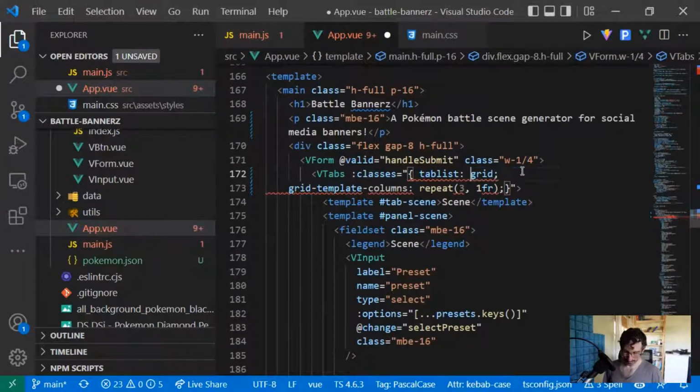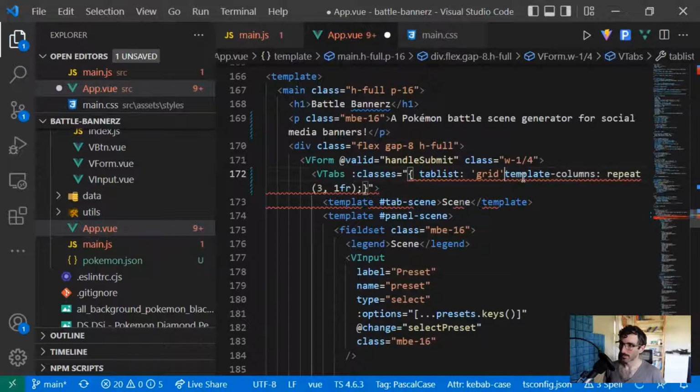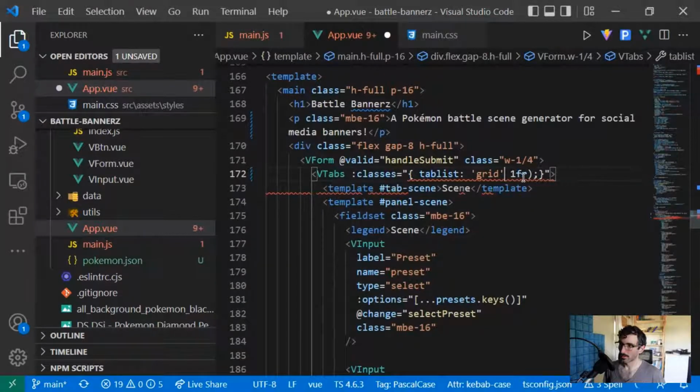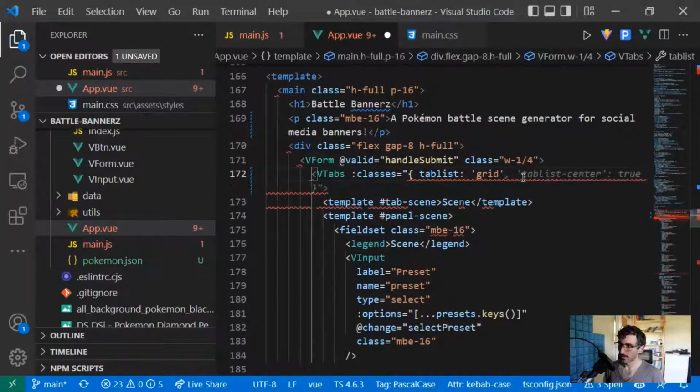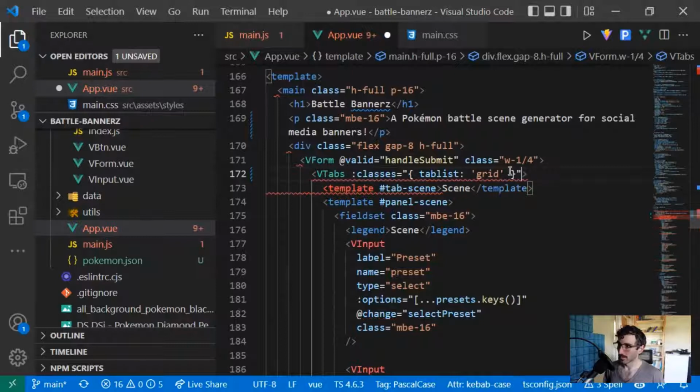So one of them that I want to add is an atomic class called grid. Let's see. Let's just see if this works. Let's close that.